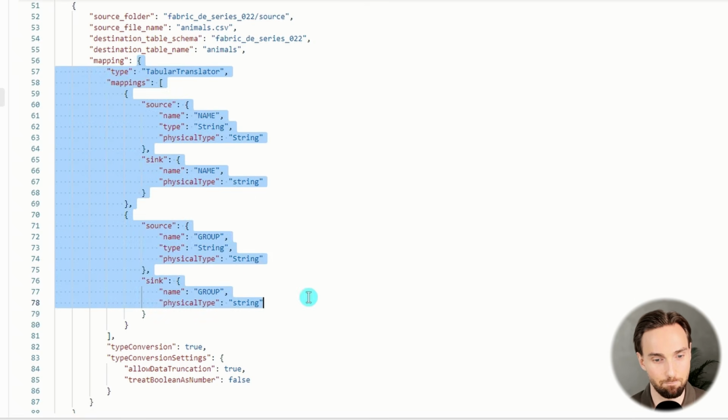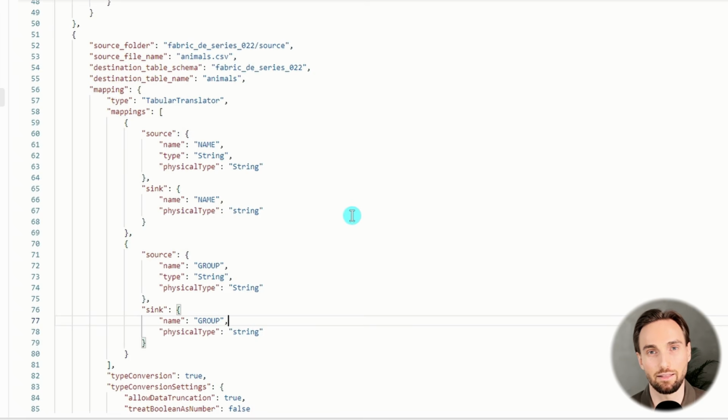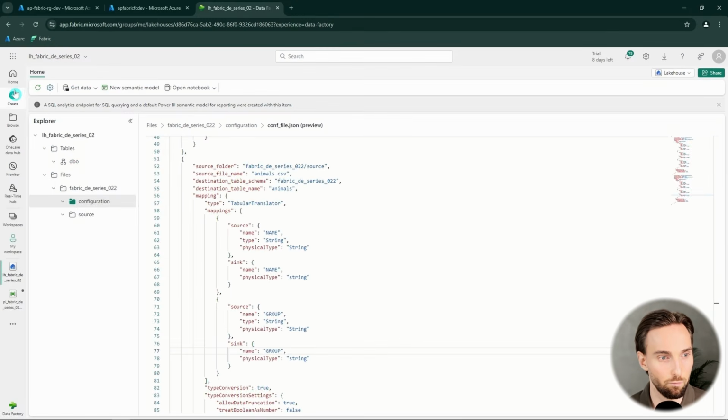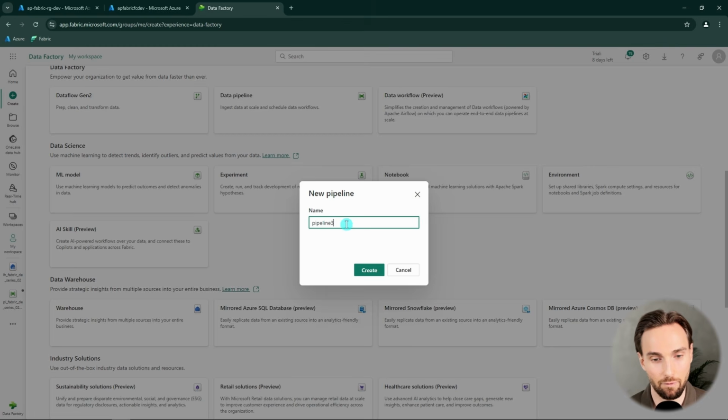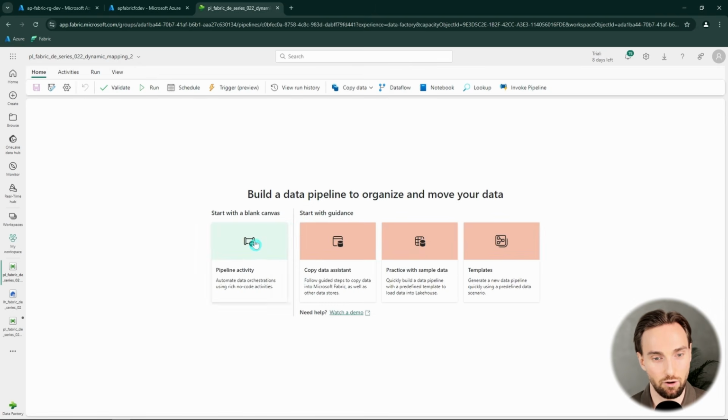Next, we would like to build a pipeline that uses this configuration file to copy those two files from our source folder to our lakehouse tables. Let's start building. So let's hit create, and then we want to create a new data pipeline. And let's name that data pipeline according to our naming conventions. And let's wait for the canvas to load up.